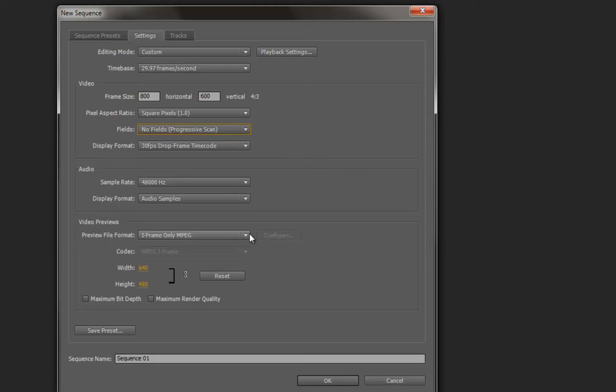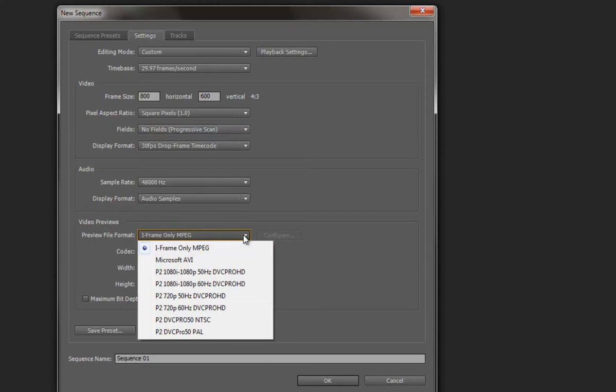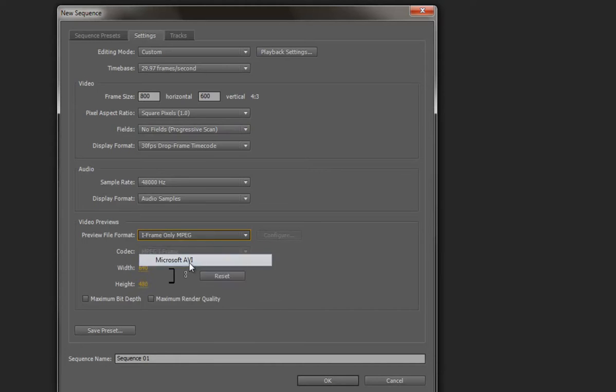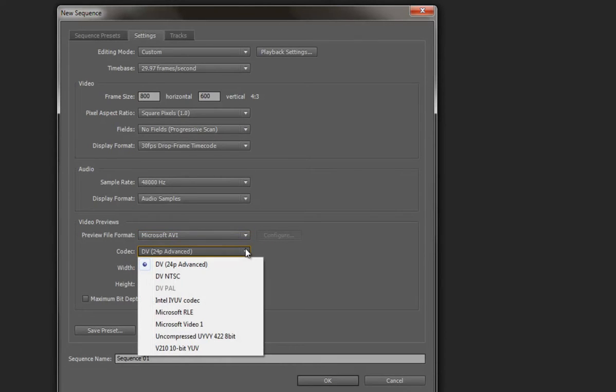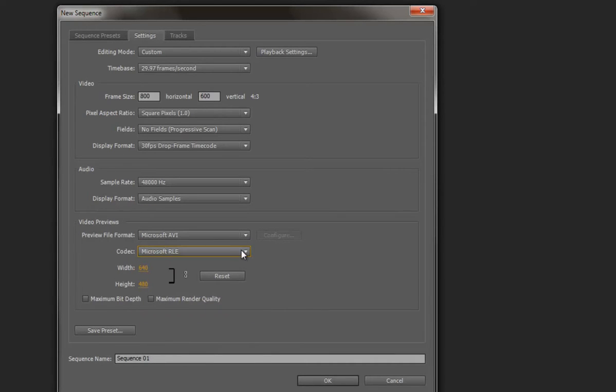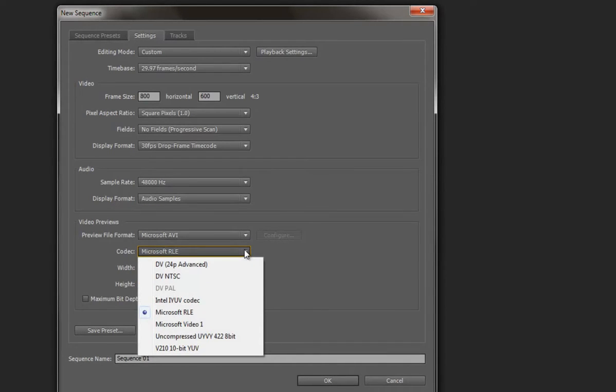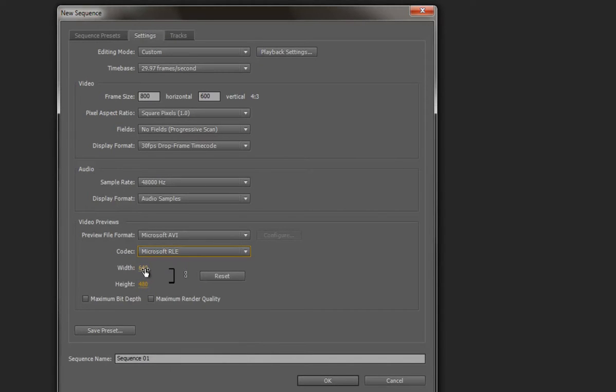Now I don't know if this option is available for previous to CS 5.5. So what we're going to do is change this to Microsoft AVI, but certainly you could leave it at the other one if you want. And we're just going to choose, I think, the RLE will be fine. And so again, we're going to change this to match our sequence, our video frame size, so 800 by 600, which is linked, so it automatically saves that.